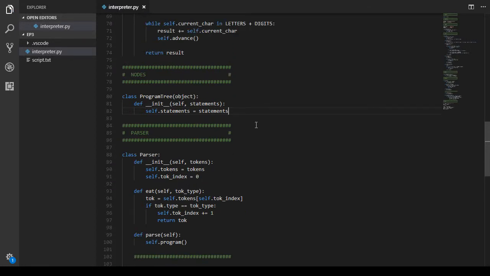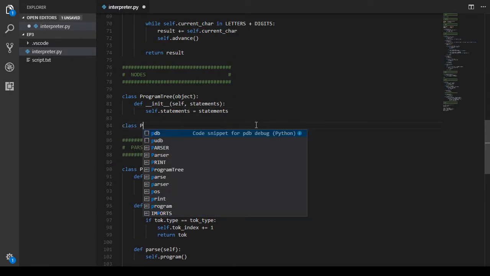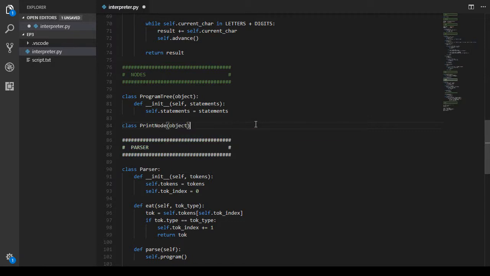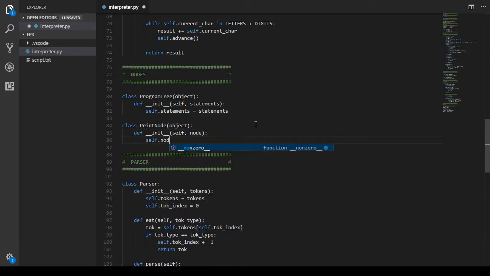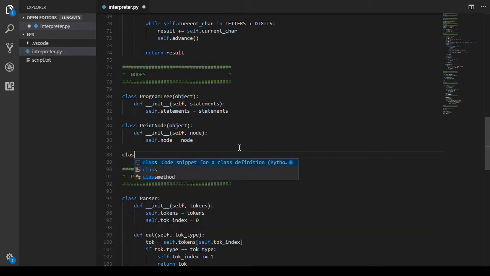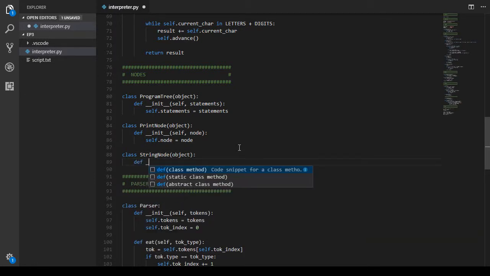Next we are going to create the print node class. In the initialize function we're just going to take in the node that we will be printing, so a string node at the moment, and we'll just assign that to self.node. And finally we are going to create the string node class, and this is just going to take in a reference to the token so we can access the string value to print out.